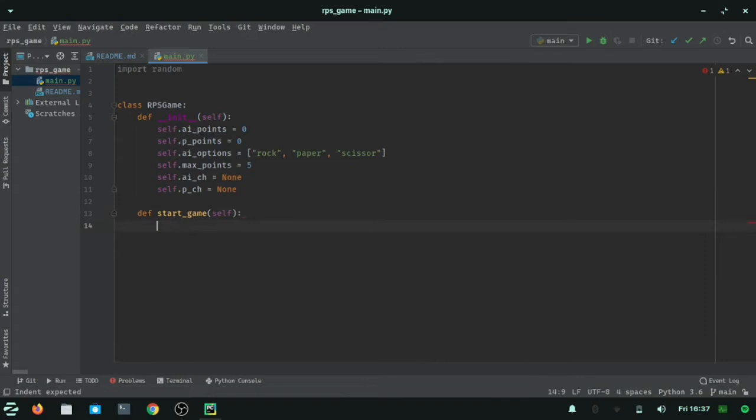So now inside this, we want to run this game until any one winner is found. So we use a while loop to run again and again. The winner is selected either when the points of the AI or the points of the player equals the max points. So we need to run a while loop until any of these conditions match.